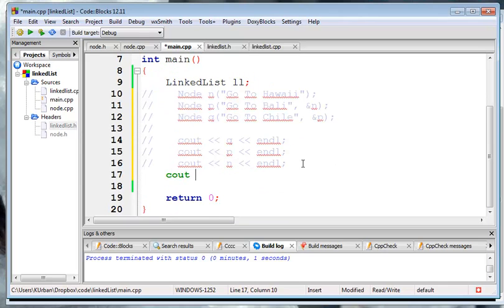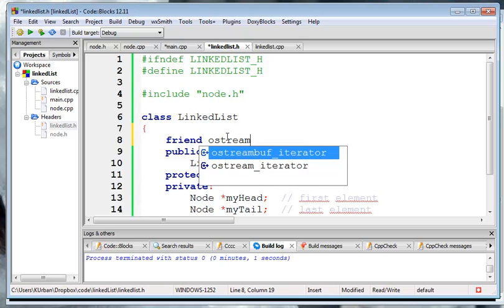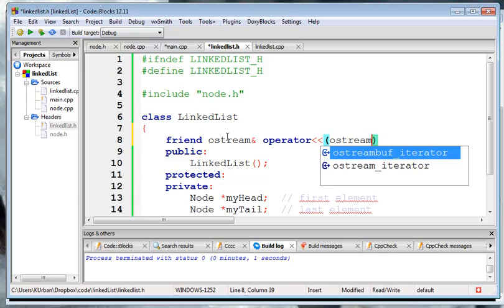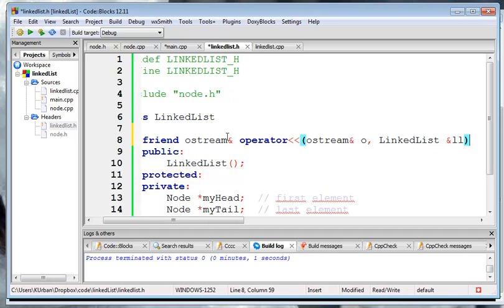Next thing we want to do is to be able to print out that linked list. I haven't written this function, but let's go and put it in there. It's going to look kind of the same. It's a friend function. It returns an ostream reference. It's called operator, the stream insertion operator, operation put to. The first argument is again an ostream reference. I like to call it o. And then this is followed by a linked list reference. I'm going to call it LL.